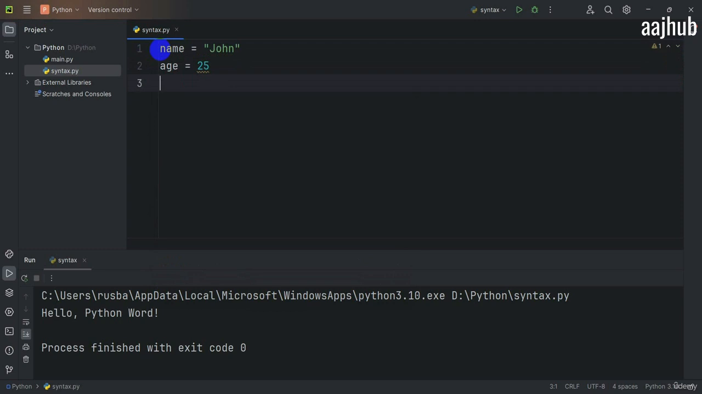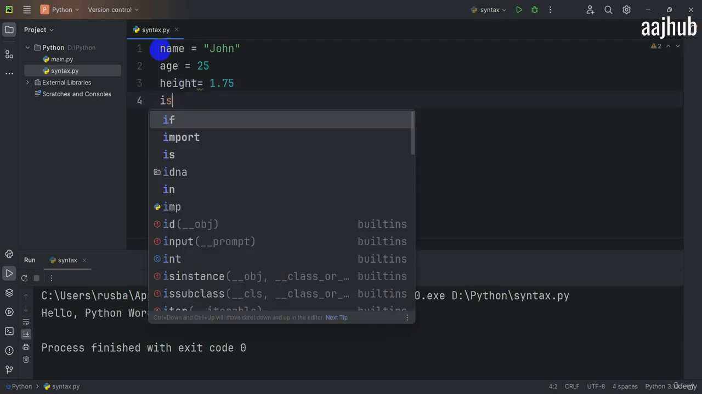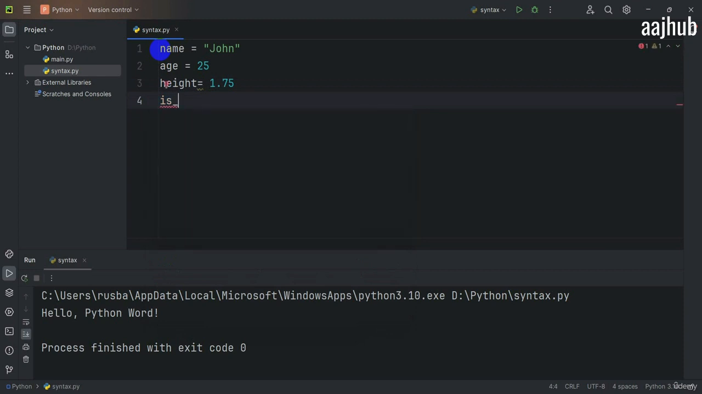And now I create height. Height is equal to 1.75. And now I create is_student, and it is equal to False. So these variables show the data types: string, integer, float and boolean.